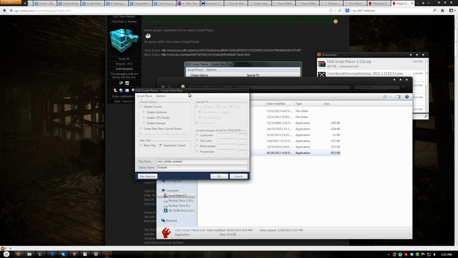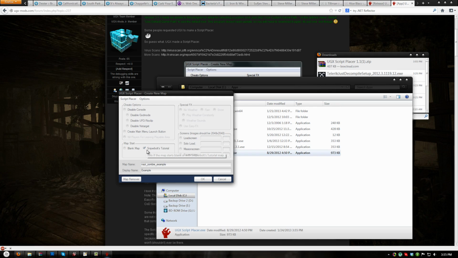You'll see plenty of options here, all of which you want to ignore, except right here, map start. You can choose to either start with a blank map or a sniper bolt tutorial map. I personally like to start with the tutorial map because it's got some zombie spawns in it already, and it just makes my life a little bit easier. For the map name, go ahead and put in whatever you want. I'm going to put in UGX Mod_install. And also for the display name, whatever you want.